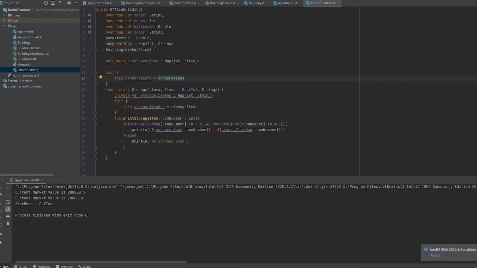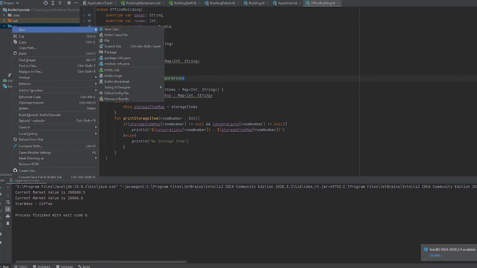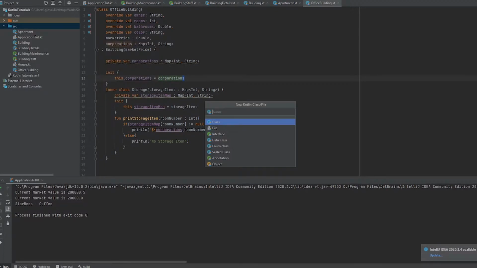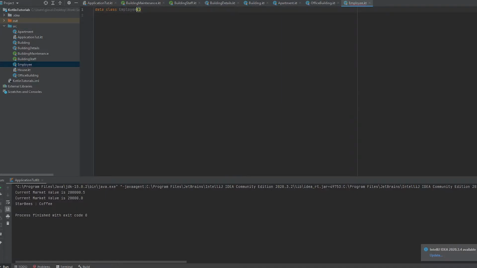To create a data class, all we got to do is go to source, new, and then Kotlin class, and then we'll just make one for Employee. And then I'm gonna create a data class. So I go down and select data class, and boom, now we have a data class. The only difference between the declaration of a data class and a class so far is the keyword data in front of class.